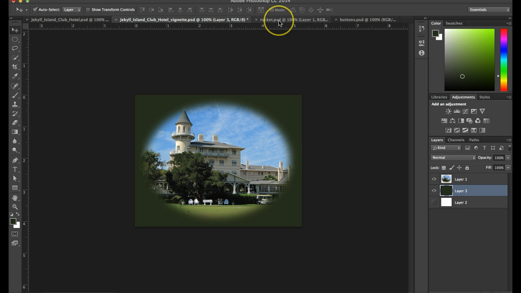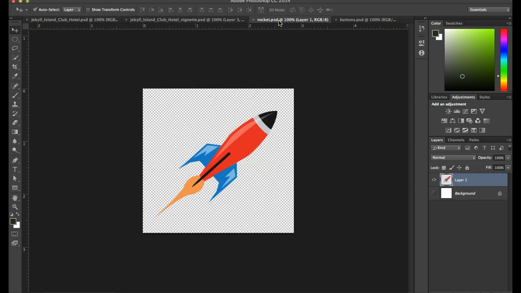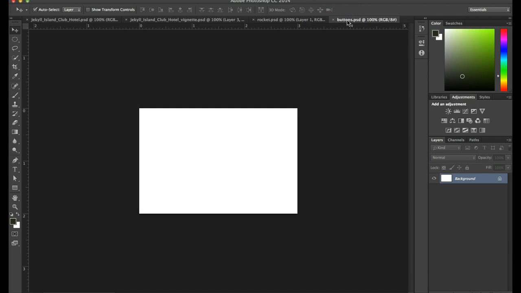And then the next image I have is a rocket. It's just a rocket with some flat colors, and there's transparency. Those little checkerboards are transparency. And then the last one is going to be some buttons, how to save some buttons as rollovers.